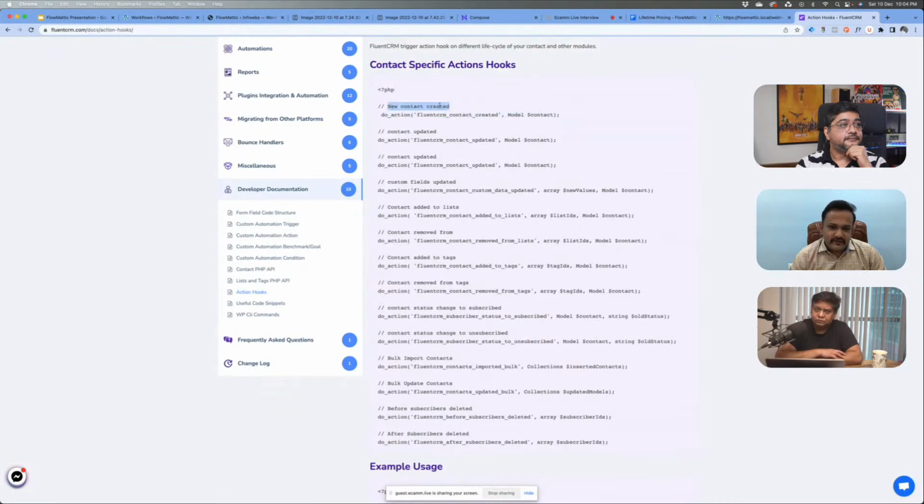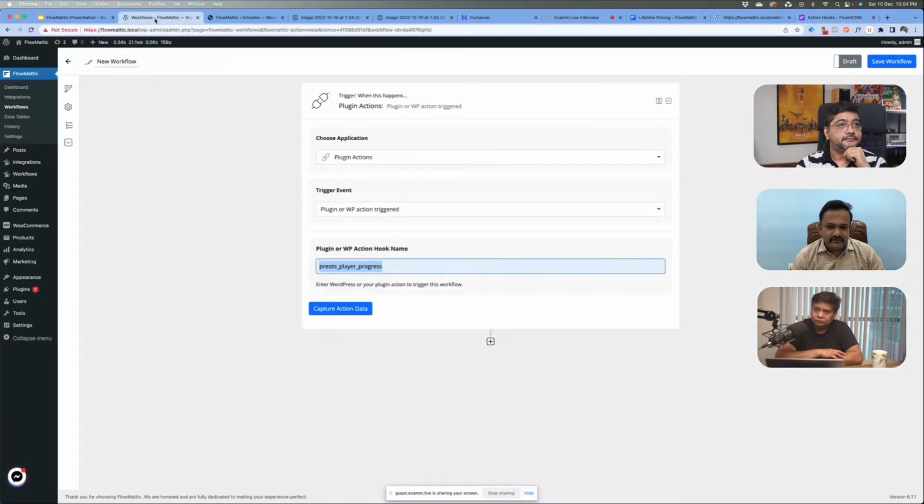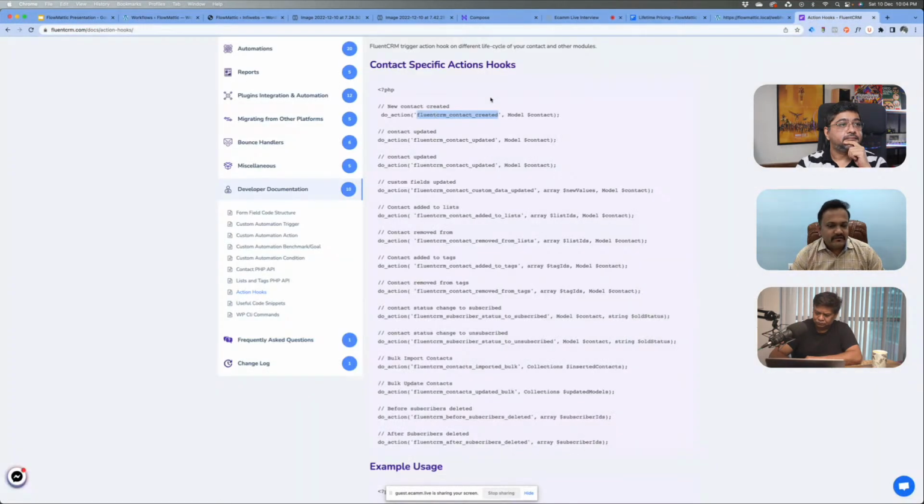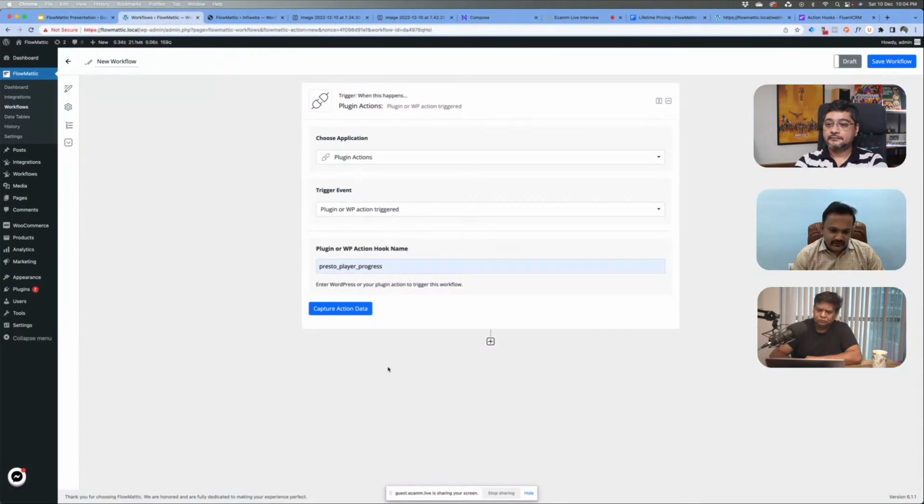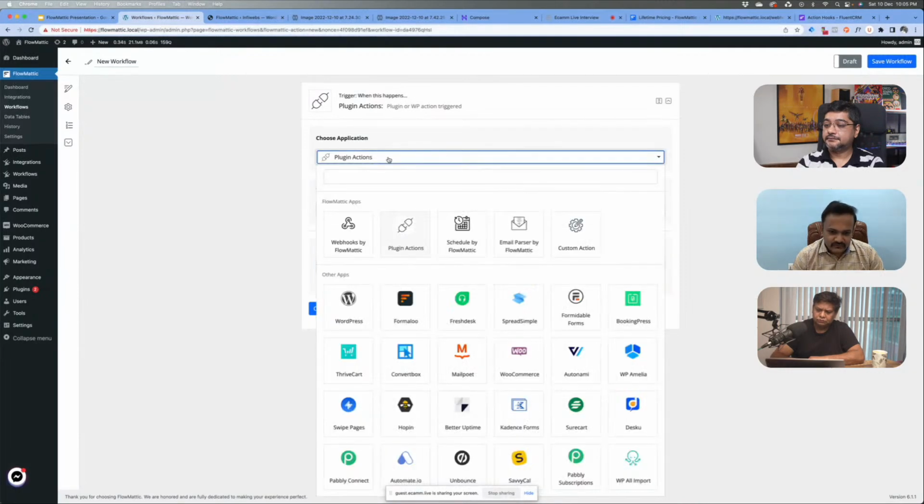So if a new contact is created inside Fluent CRM, you can copy this action name and enter it here. Whenever this plugin fires this action in its code, FlowMattic will capture the data and display it here, so you can then map it with your next action steps. Okay, now let's go to the next one, the scheduler.